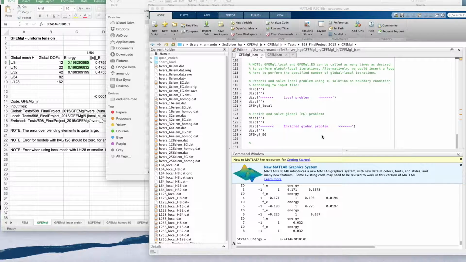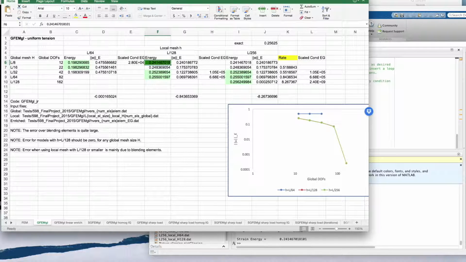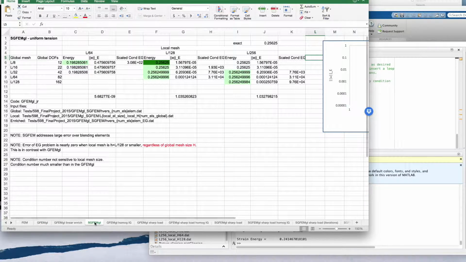Hi, so let's run now another example, and this time let's use the SGFEMgl. So in the SGFEMgl, as you remember, the enrichment functions are modified using the partition of unity of the global problem. So let's select the tab SGFEMgl in the Excel file.